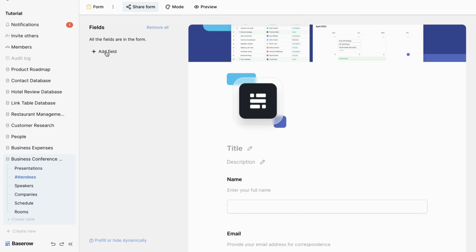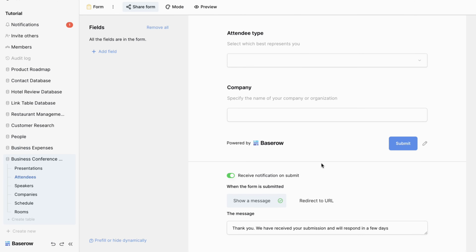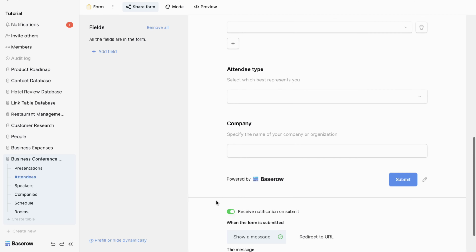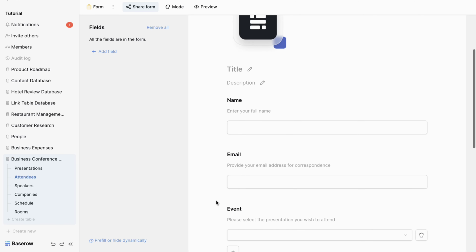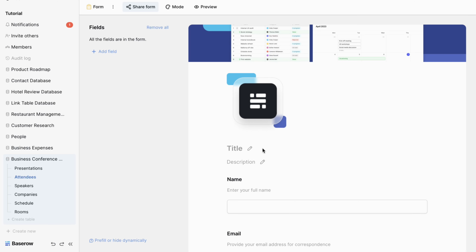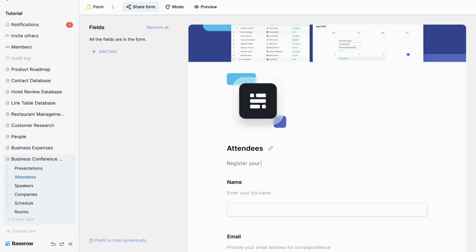And that's it. You are now equipped to create and manage forms in Baserow. So whether it's an event registration, data collection, customer feedback, survey responses, project updates, or any other type of data relevant to your workflow, Baserow's Form View has got you covered.